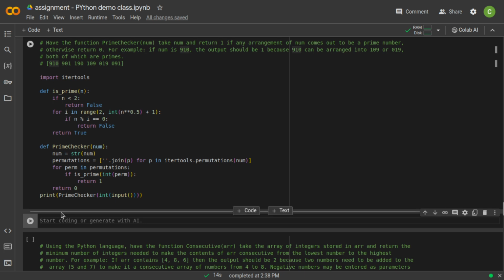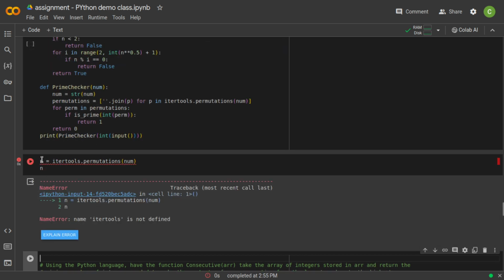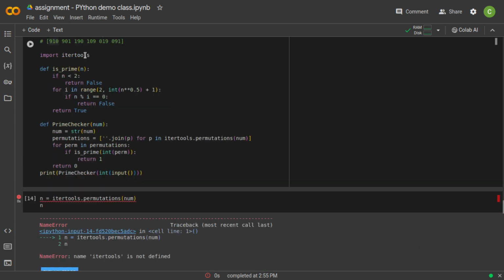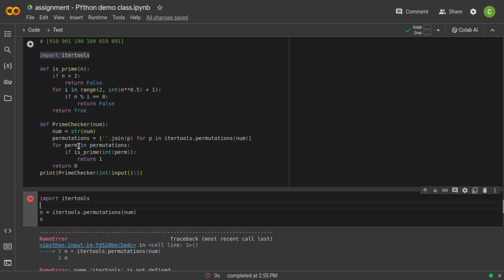So check this code, what value it gives. You have to specify itertools, it is not defined. And you also have to give the number, okay.